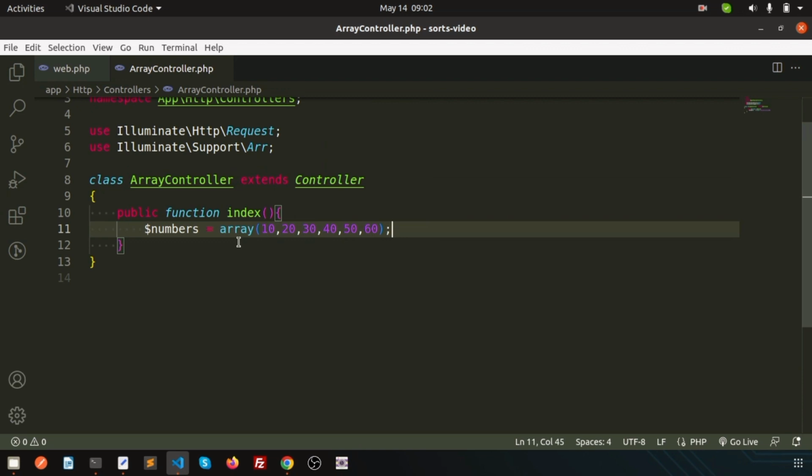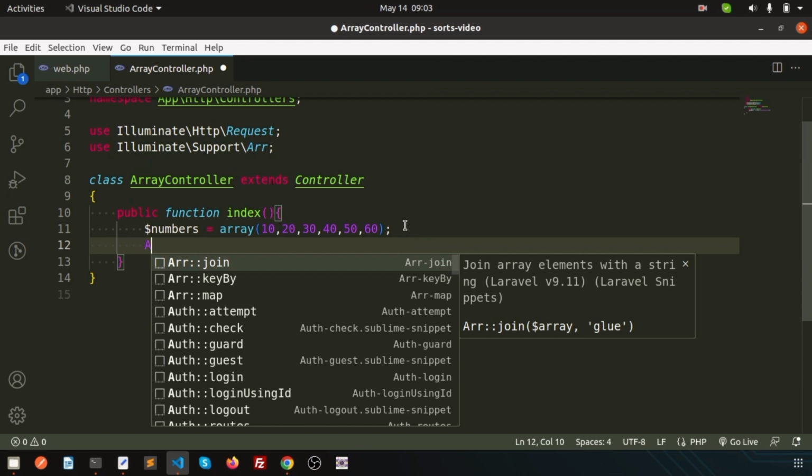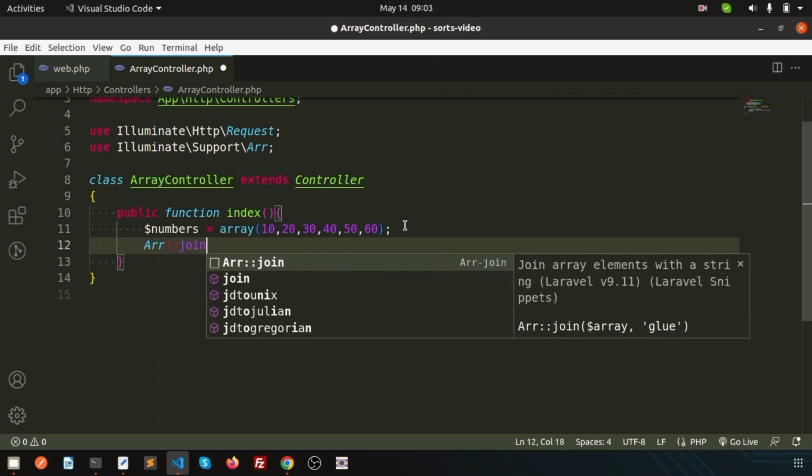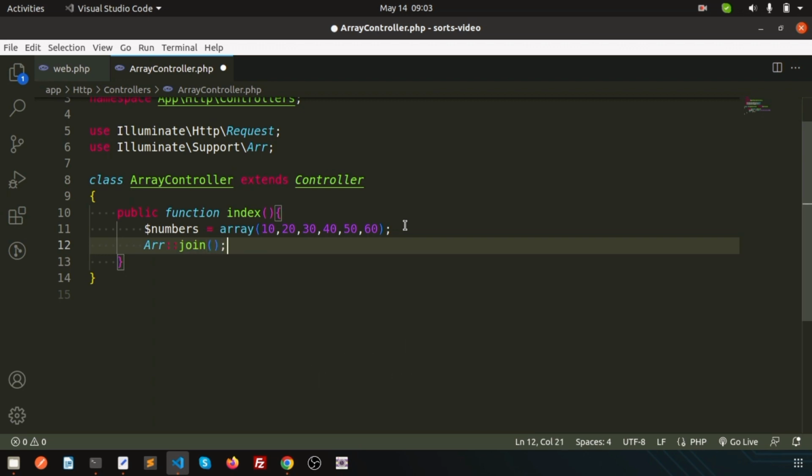Before using any array type of function, we need to use Illuminate\Support\Arr. By that we can access these functions. So simply use the join function, Arr::join. Now I am going to make this array into a string. So this is the joined array.